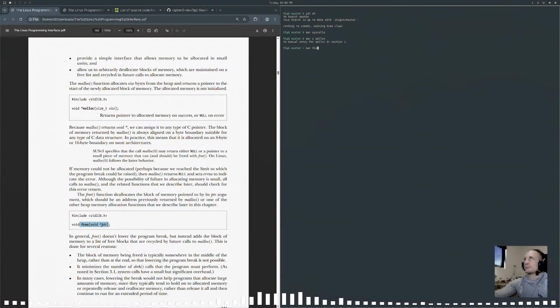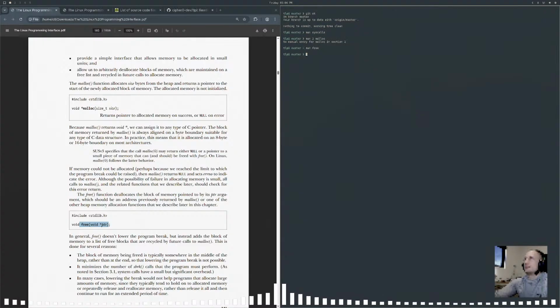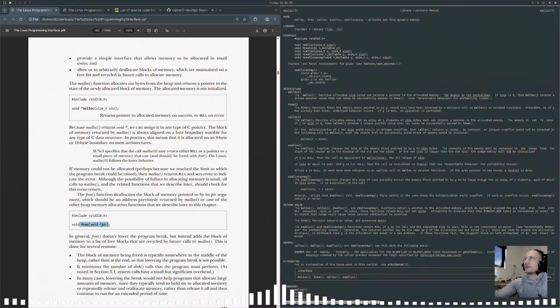So man free, not free 1, free 3, I think. Yeah. The free function frees the memory space pointed to by p, which must have been returned by a previous call to malloc or related functions. Otherwise, or if p has already been freed, undefined behavior occurs. If p is null, no operation is performed.